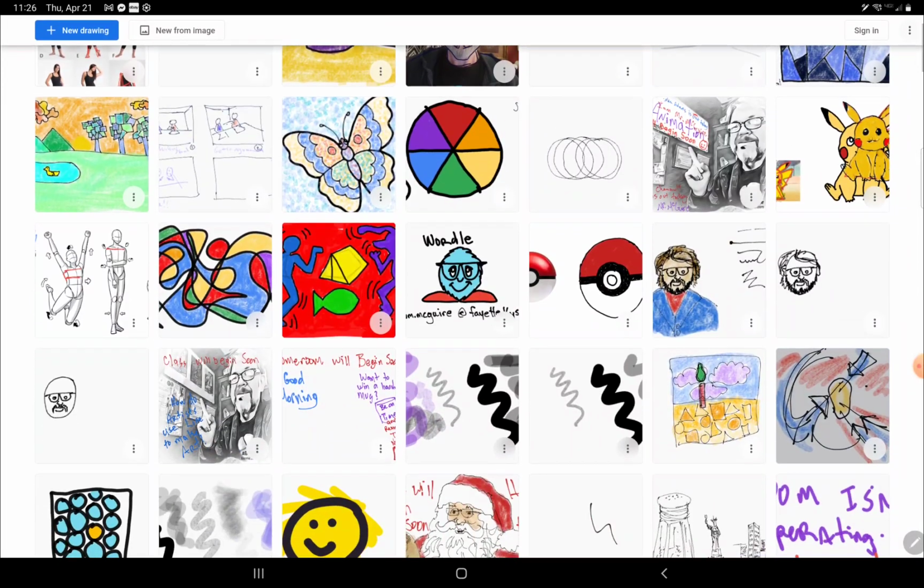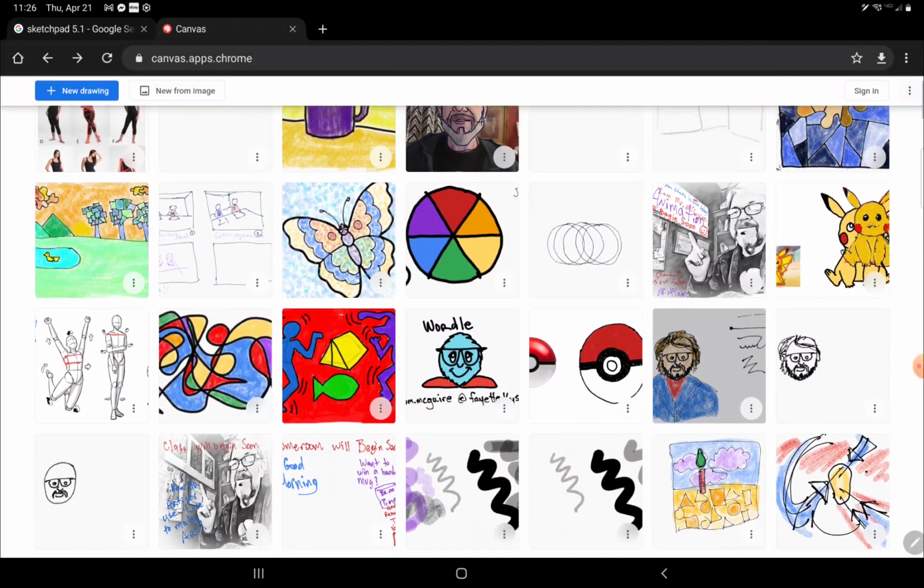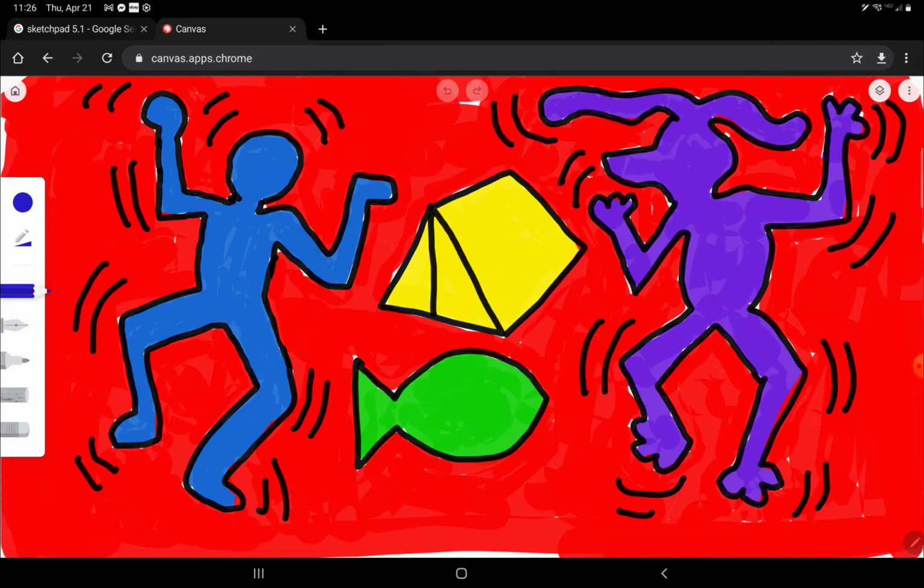And as you can see, I use it a bunch. I've got literally thousands of drawings. I use it to take notes during meetings and all sorts of things. We did a really cool project based on Keith Haring, and my kids enjoyed it.